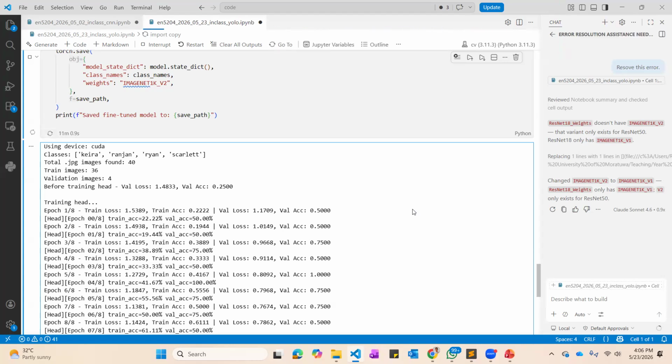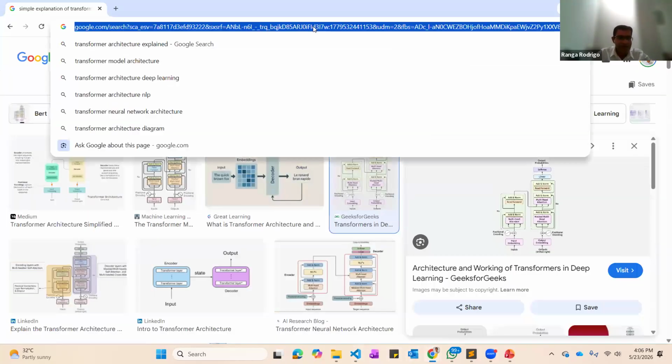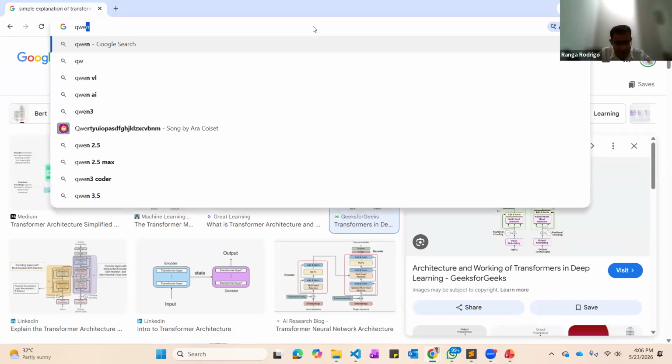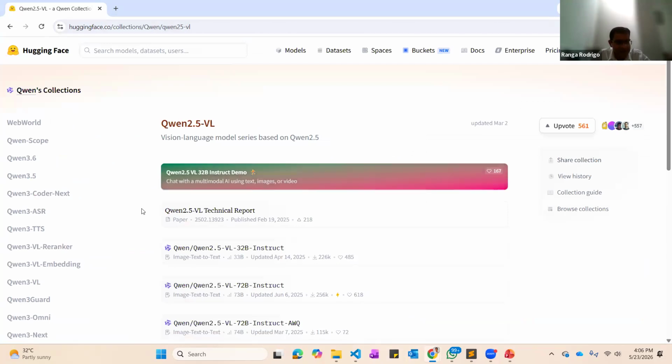Think about something like this now. You use a large language model. Large language models are available now. For example, Qwen 2.5 VL or something like that. This model is available. This is from Alibaba. See, on Hugging Face it's available. So you can download that and get that running. It's not a problem.